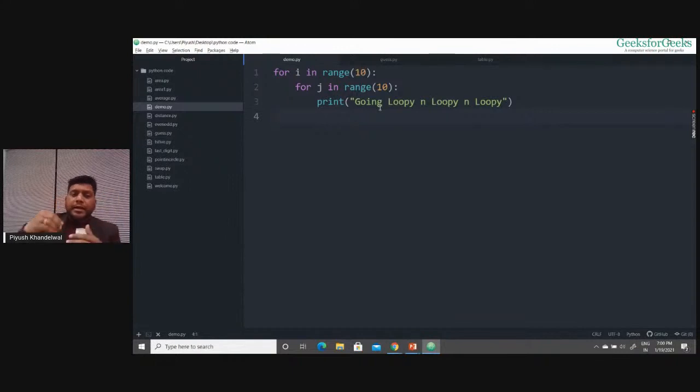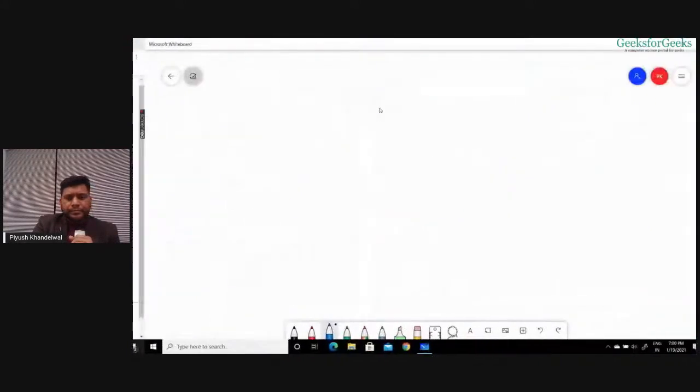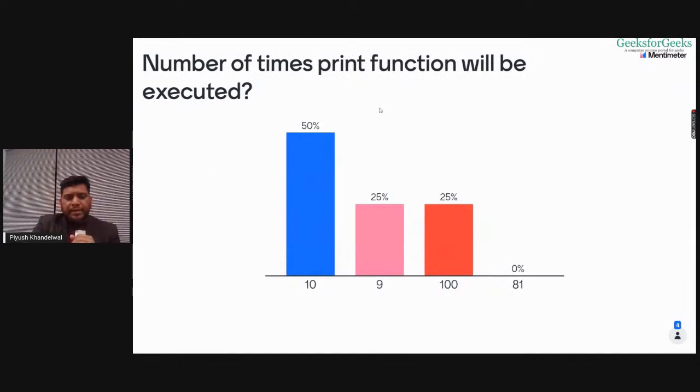You can see I have a for loop inside a for loop. For i in range 10, for j in range 10, I'm printing something. You have to tell how many times this print statement will be executing. Some are saying 10 times, some 9 times, some 100 times. Hurry up, all of you. Some are saying 9, 10, 100. 9 and 10 are equal at 40% each, but 20% are saying 100.